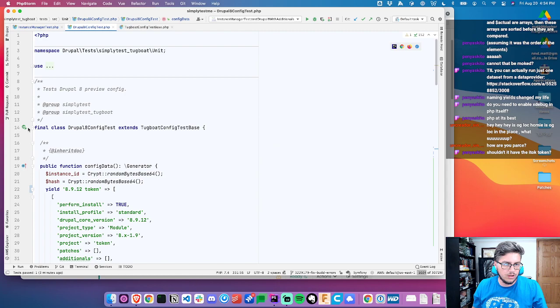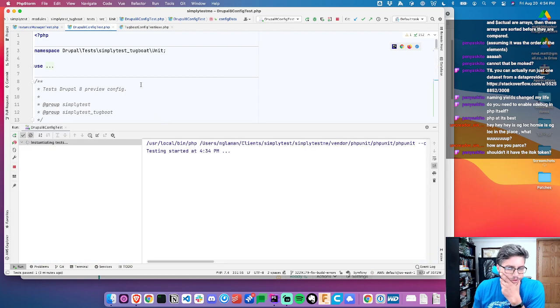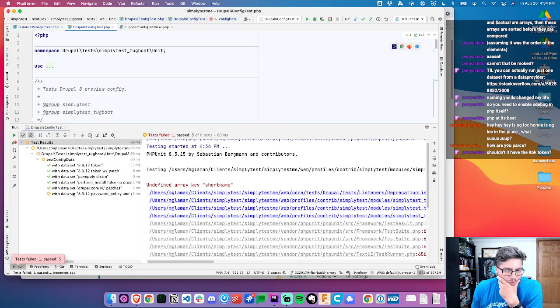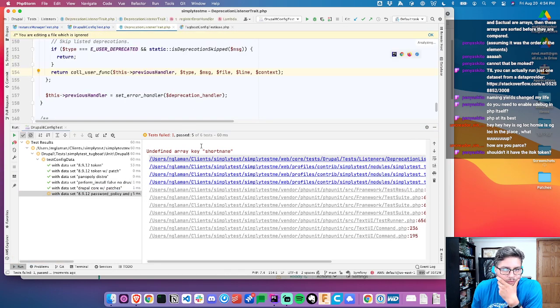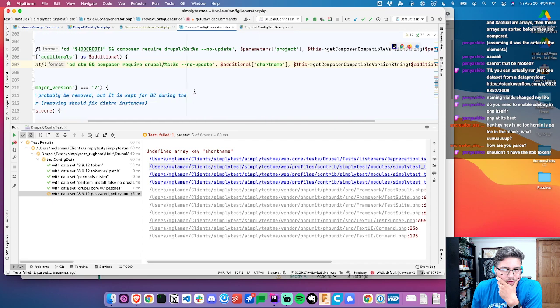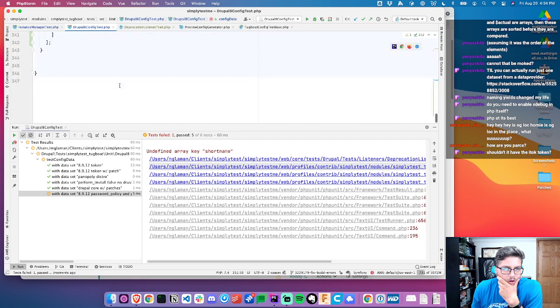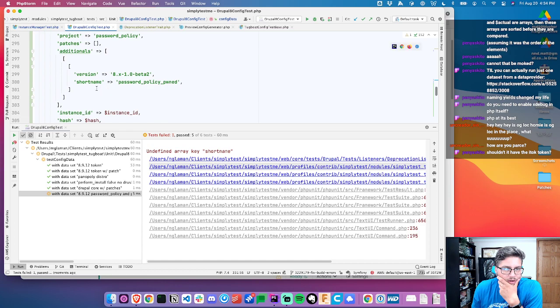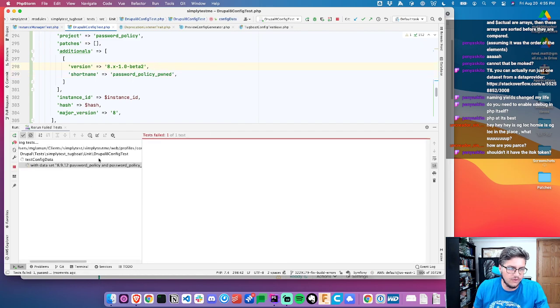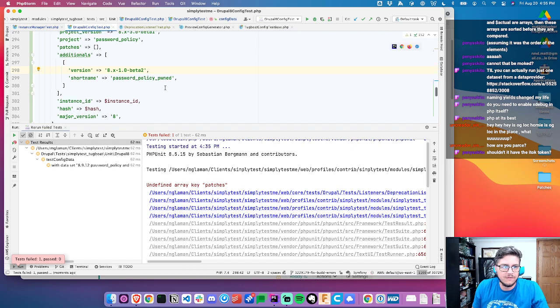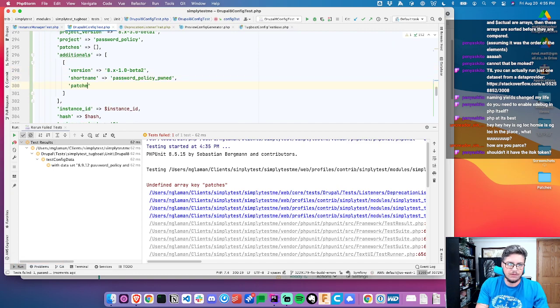Let's run it with the named yields so that way we can actually read what's going on. Undefined array key short name. Isn't that what I added here? Oh, I double nested it on accident because of a bad copy paste. So if I rerun the field, undefined array key patches. Oh yeah, because we support patching on the projects.